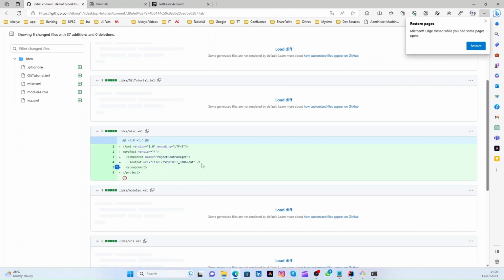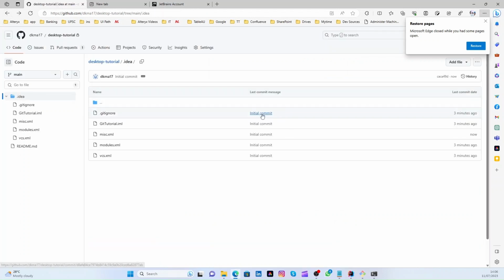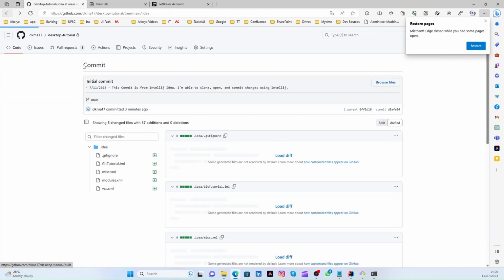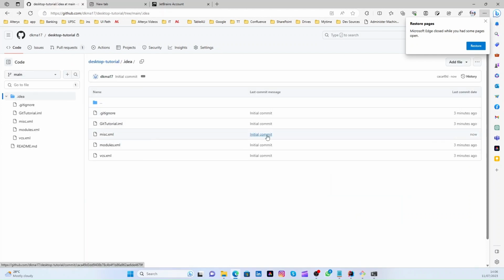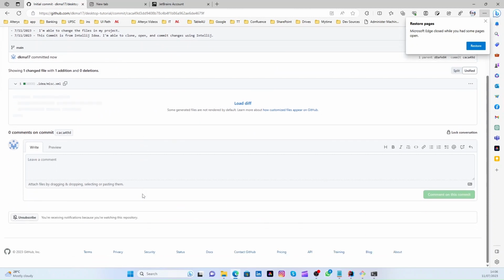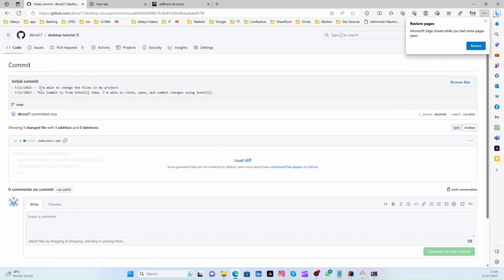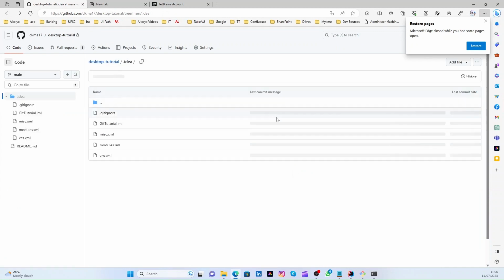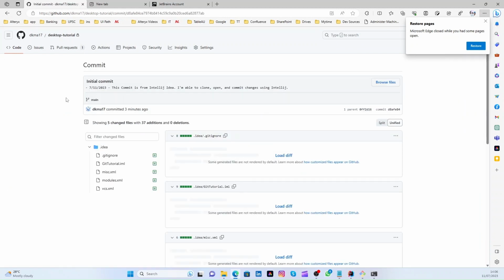Probably you want to see, because we just removed and added this. But if you go here and look at the commit messages, misc.xml, where is the commit message? Here, I'm able to change the files in my project. This is where you will get the changes. Where is the commit message? So there is no such one. We are just committing one file, so that's why this is not updated.